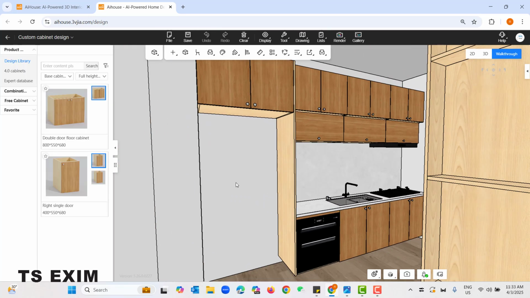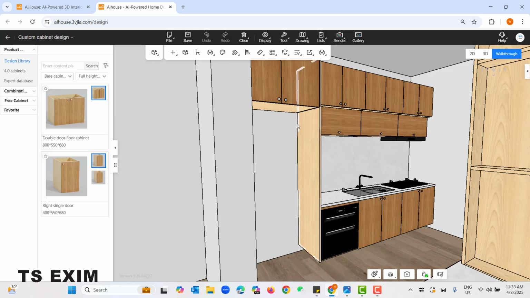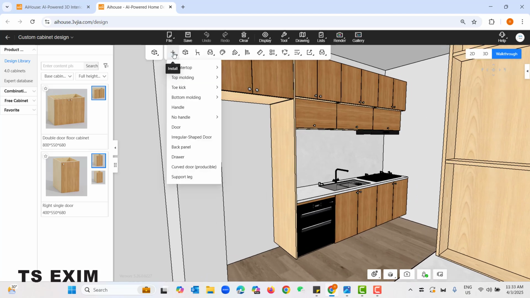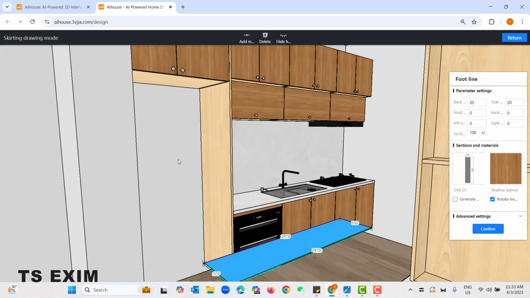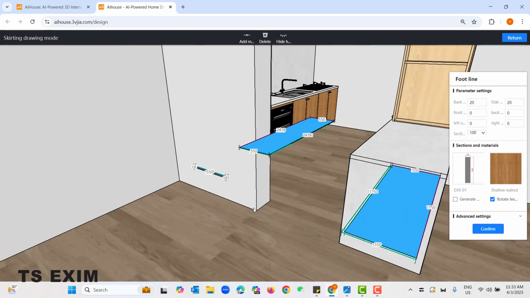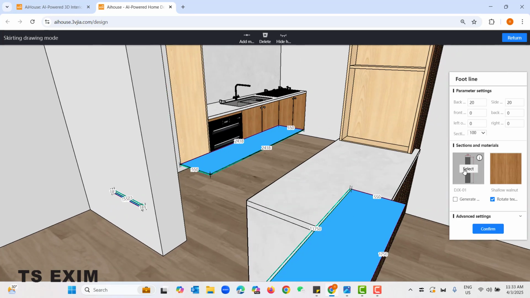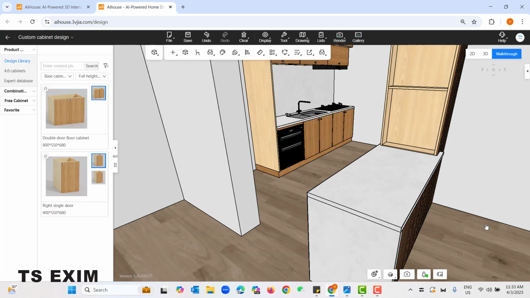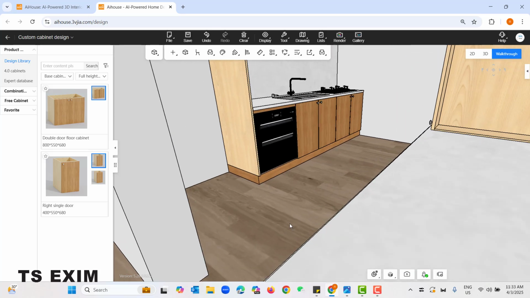Alright, so we are going to install the skirting and the cornice. You can go to this install button. You can go to toe kick installation. Okay, it will highlight the bottom surface like this. Then you can select the skirting profile and skirting color. Okay, here you can adjust the skirting height. So I will not change anything. I will just directly click confirm. So this is the skirting.